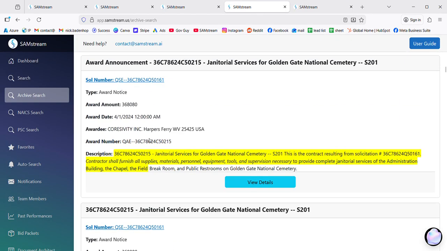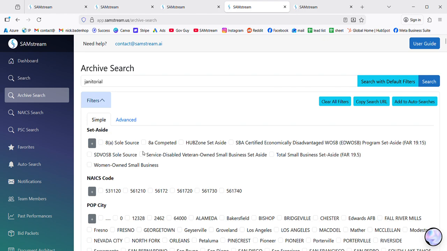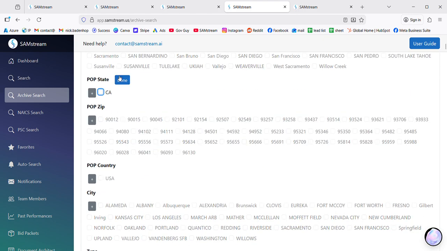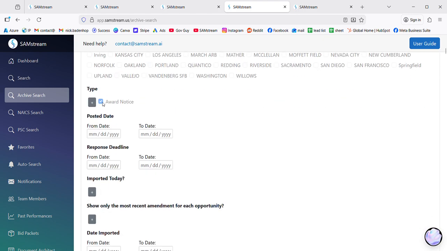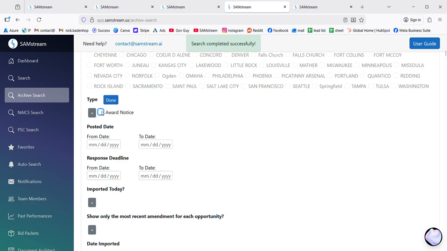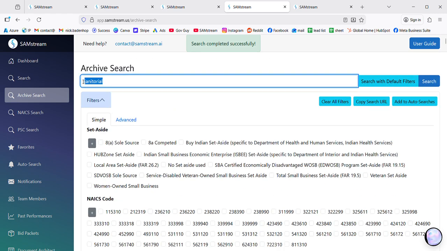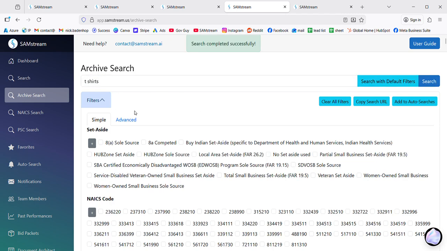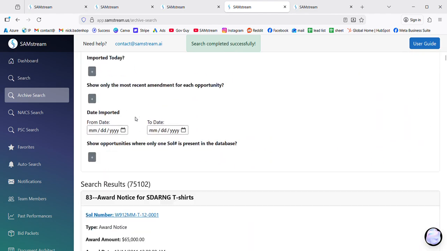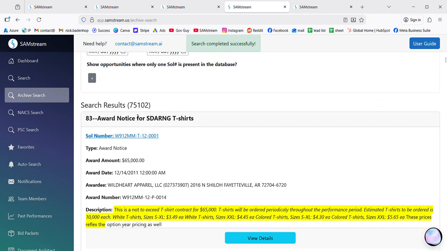So once again, that's one way that the archive search works. Now, you can always clear the filters. If you're looking for products and you want to see how much the government paid for t-shirts. T-shirts, I know I use that one a lot, but that's an easy one. You want to go through and see how much the government's been paying for t-shirts. There's 75,000 different times they've bought t-shirts.